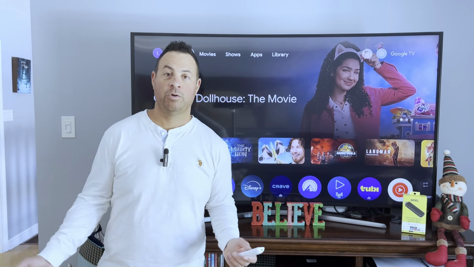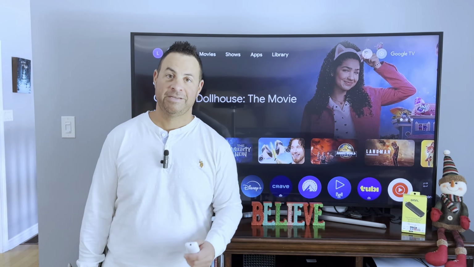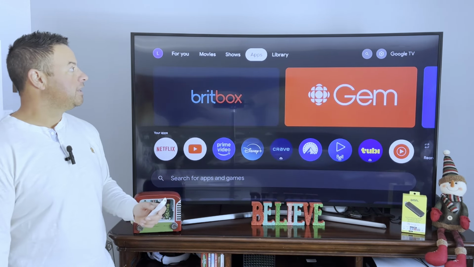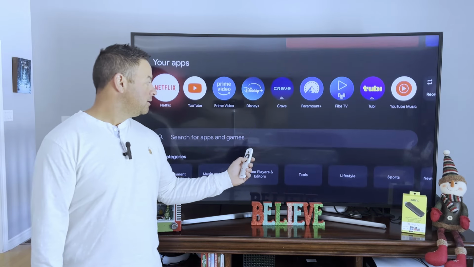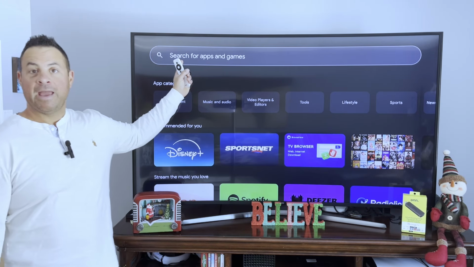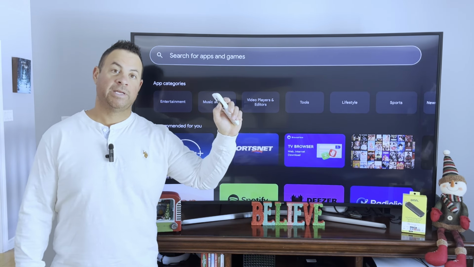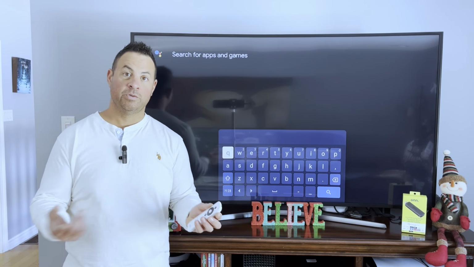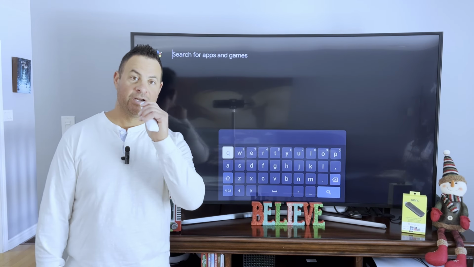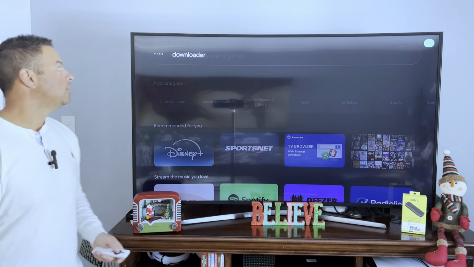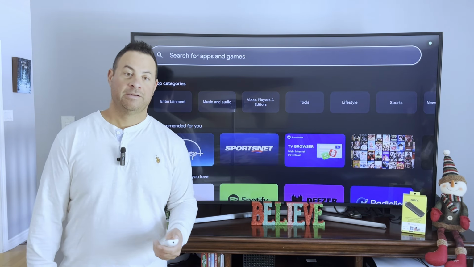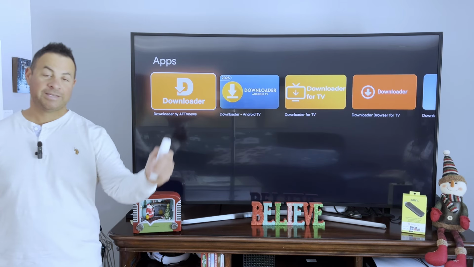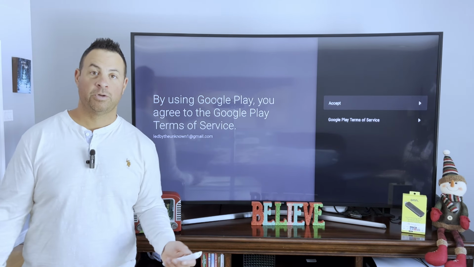And now we just need to download one application to find all these amazing apps that we can install. So we can either just hit the apps icon and come down, and in search apps, we can select it with our remote, and we can either just type in the word or use the voice to text, which might be easier. Downloader. And we have results for downloader. Downloader is this orange icon. Select it and install it onto our device.